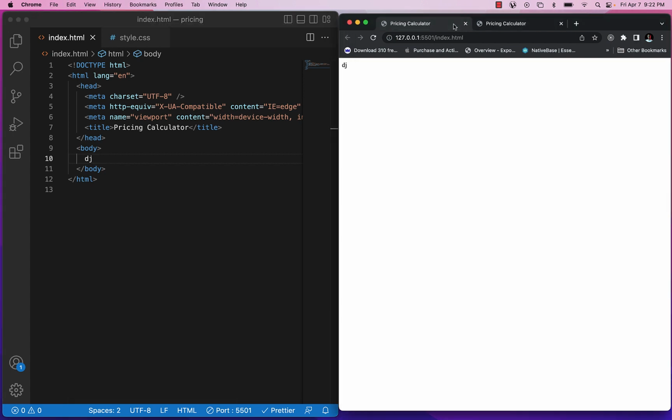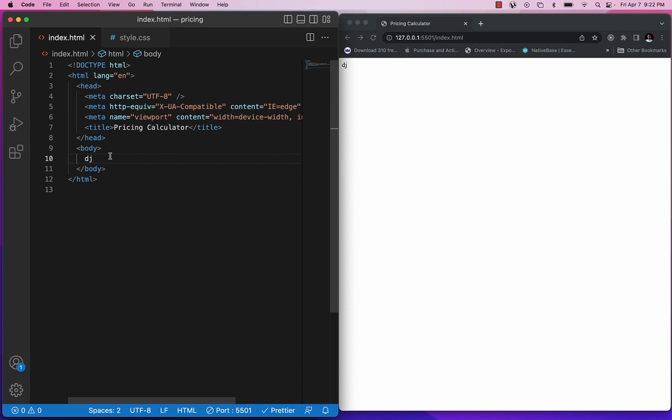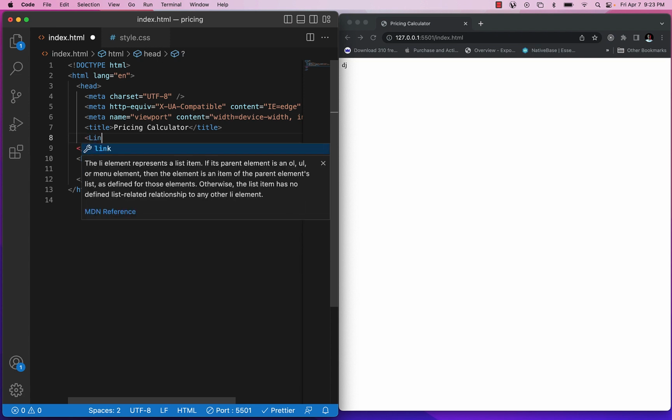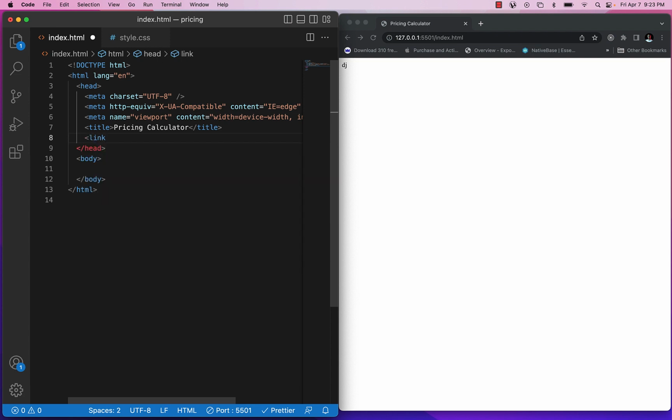So now that we have it like that, our view is here, our code base is here, so let's start building this thing. The first part of this video is to design the HTML part of the whole thing. So the first thing I'm going to do right now is to link the CSS. I'm going to go ahead and link the CSS like this.